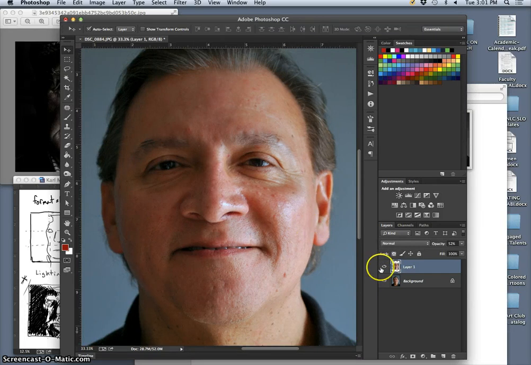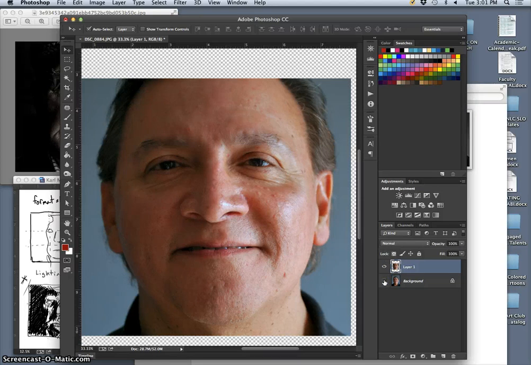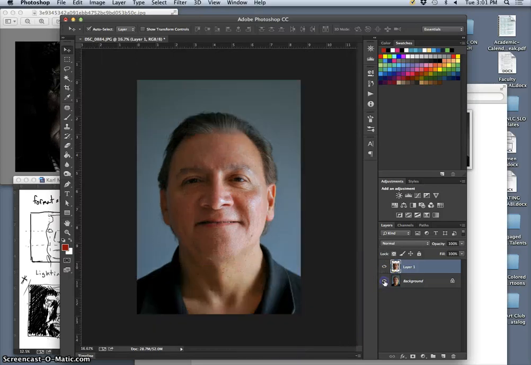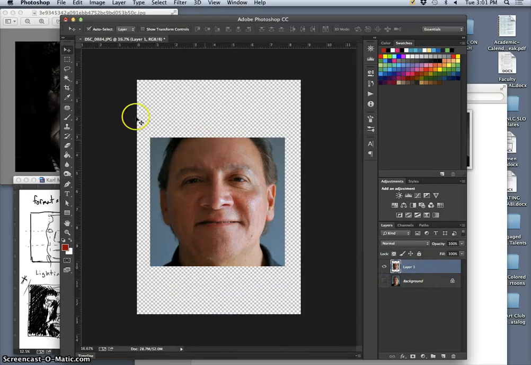And for fine tuning, you can use your arrow keys as well. So there, it doesn't matter if I have it on or off. That photo is in the same place. Okay. Now the reason that's helpful is because now I can drag my guides right to the side of that image, and then my guides are perfectly placed on my original exposure.